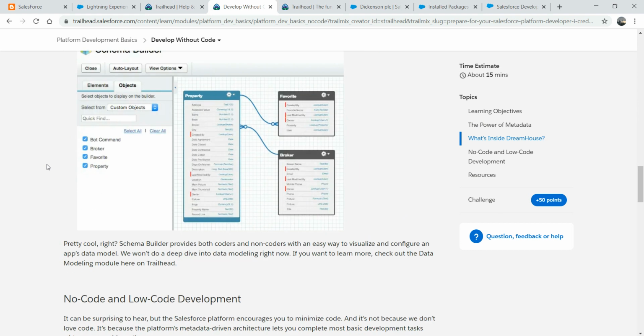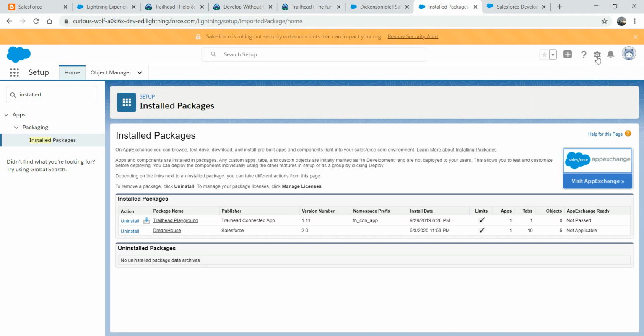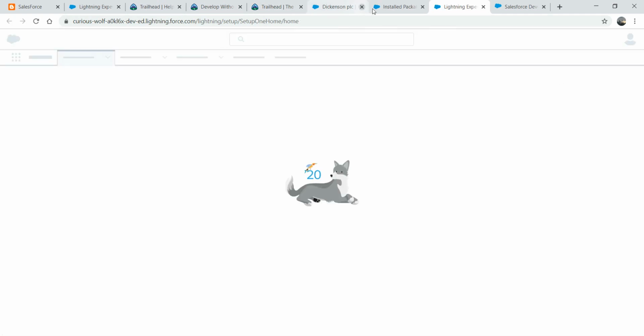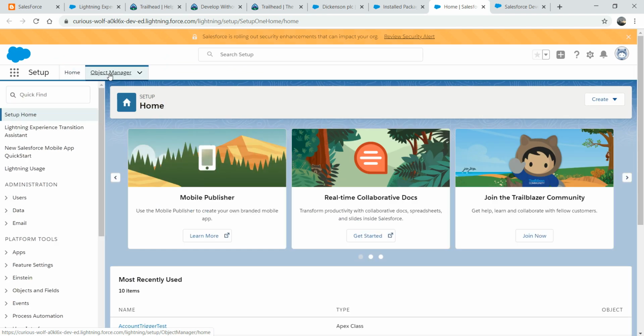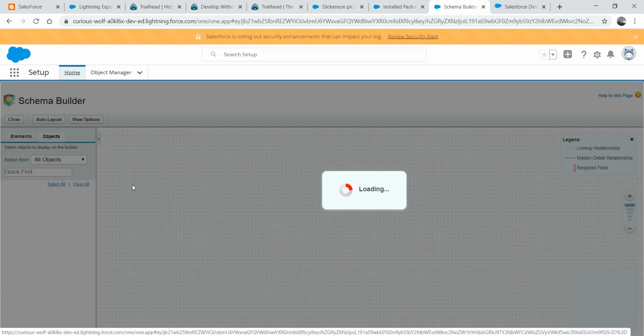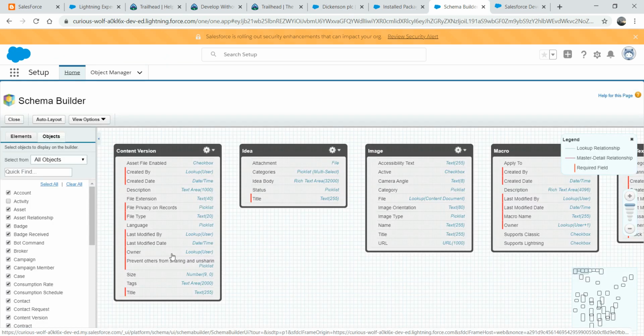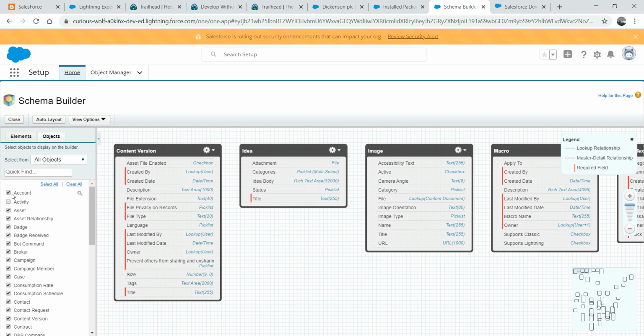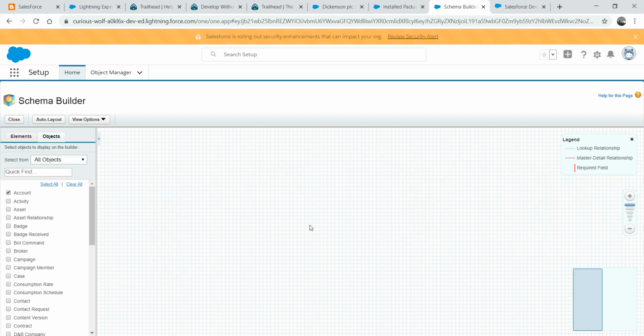There is something called Schema Builder, which gives you a visual representation of an object and your fields. To get to that, what do you need to do? You need to go to Setup, and you need to go to Object Manager, right? And there is a Schema Builder. So you can see the different objects you have, and then you can actually play around with it. Clear all. You can choose only account.